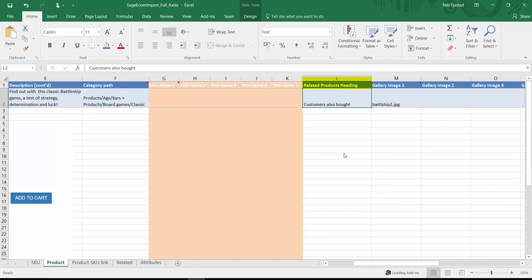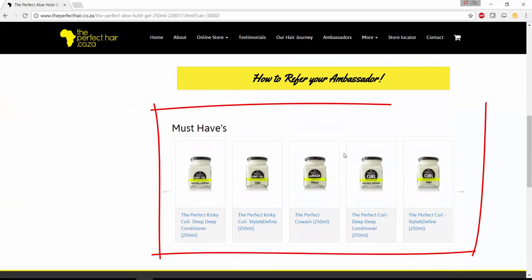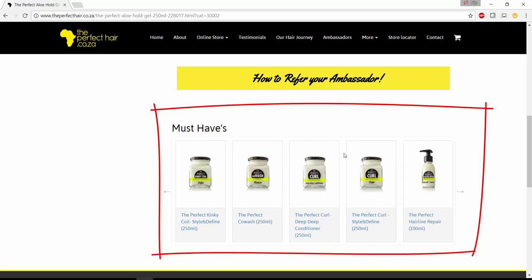You may want to define the related product heading to something different, like customers who bought this also bought, or similar. You may leave this blank, however, and it defaults to related products. This is how the related products display on your online store. More than 5 product items will break out into a product slider.